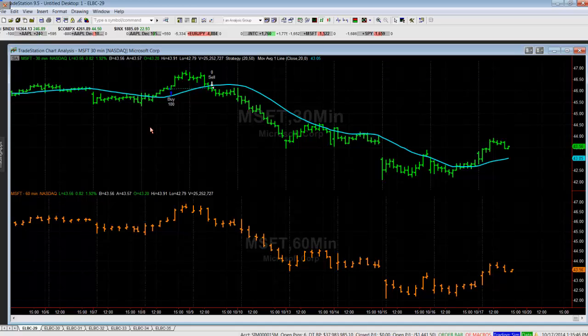So as long as the prices are above the moving averages on both data streams, then it will enter a trade. You can see we have a trade right here.